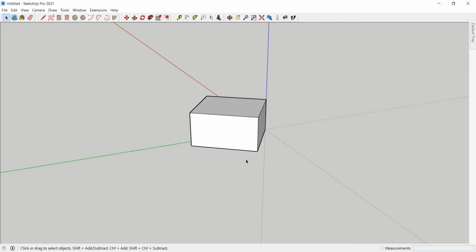So I think that this is all the basic information about shortcuts in SketchUp.